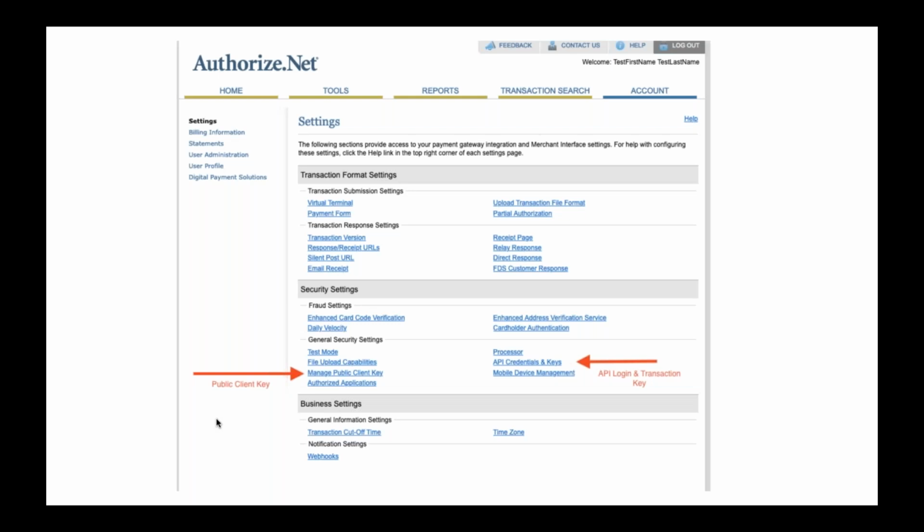Because when you regenerate a transaction key, it's the same as changing your password, which means you have to let us know what your new transaction key is. And the public client key, that is public information, so you can just send it to us.